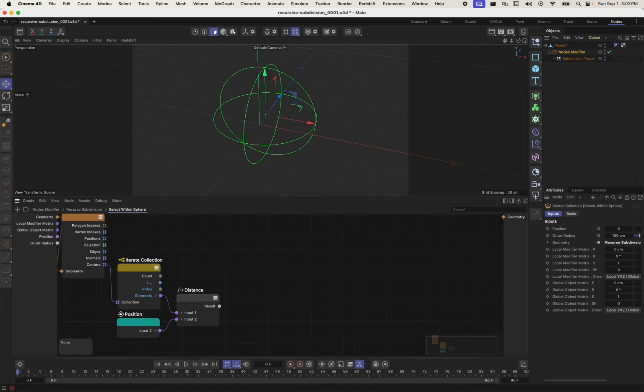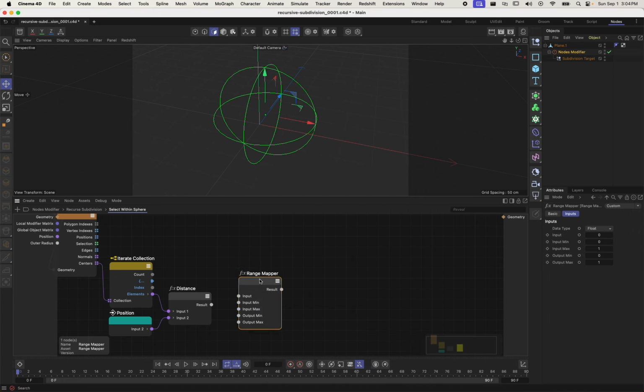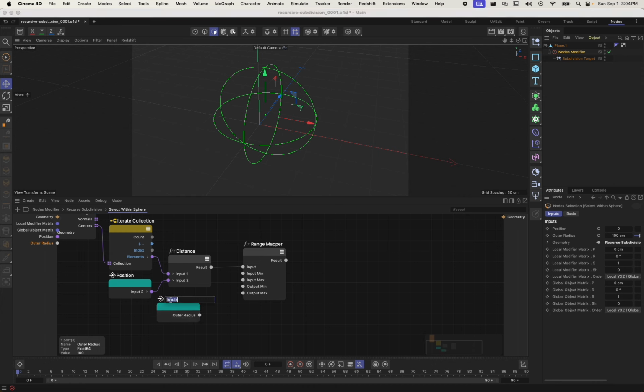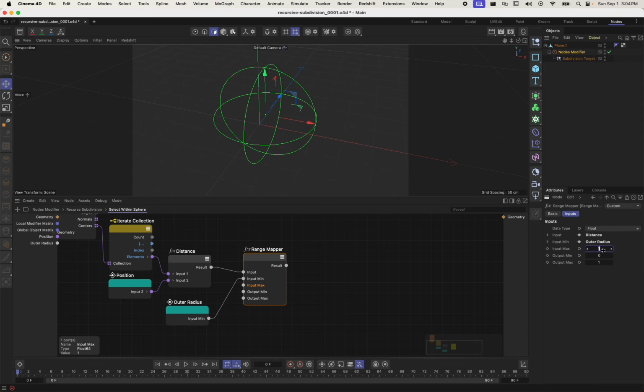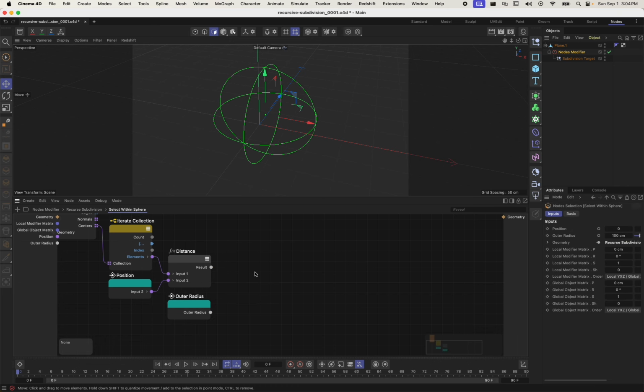And I can now do a range mapper and say that my distance is what's coming in. My input minimum is my outer radius, and my input max is 0, which is to say values at the edge of the sphere have a strength of 0, and values at the center of our sphere have a strength of 1. And you know what? Actually, I don't even need to do that. Let's just do a simple Boolean here.